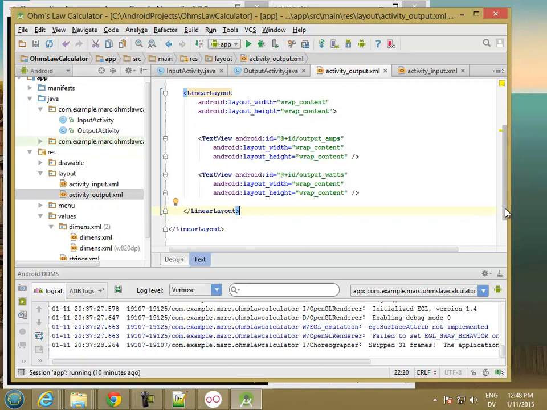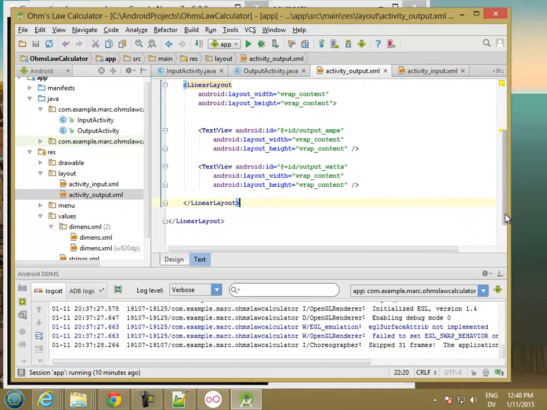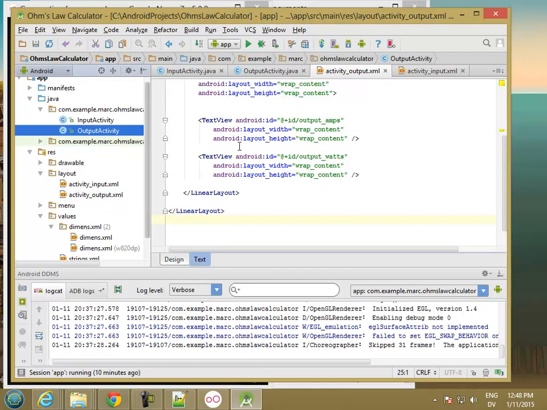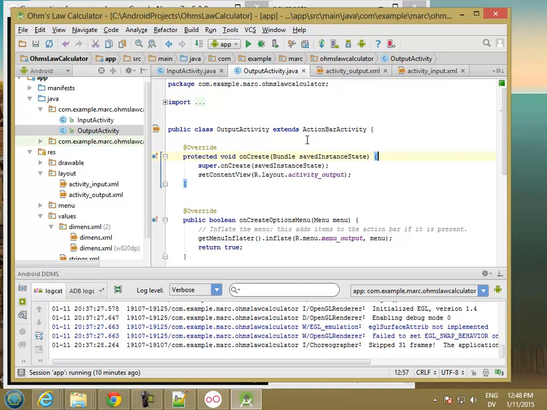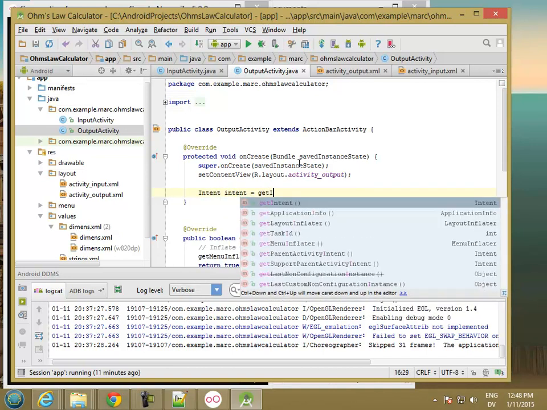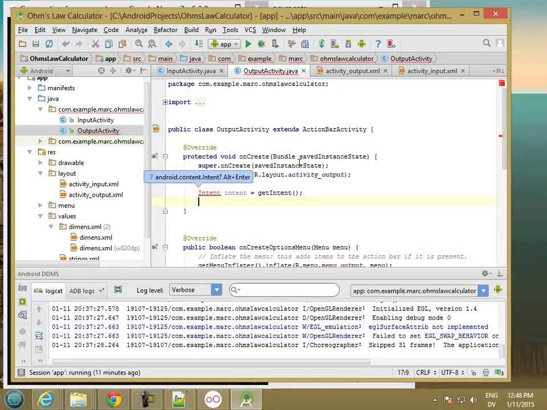Okay. Let's check this out for now. We can tweak this later if we don't like how it looks. So when the activity gets started up, I'm going to start by getting my volts and ohms from the intent. So intent equals get intent, and Alt plus enter for the import.